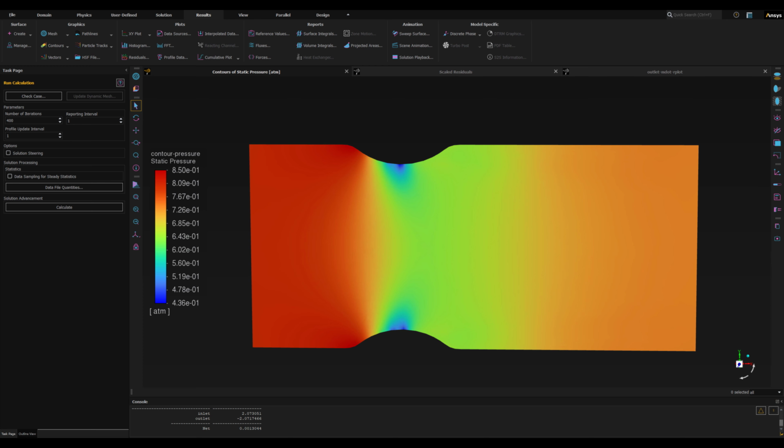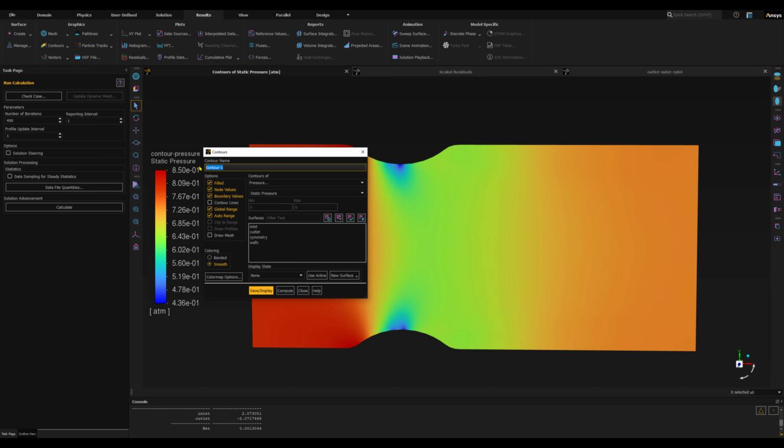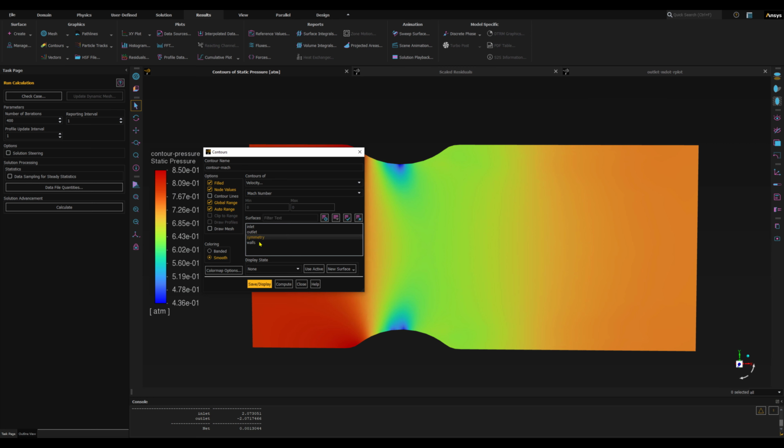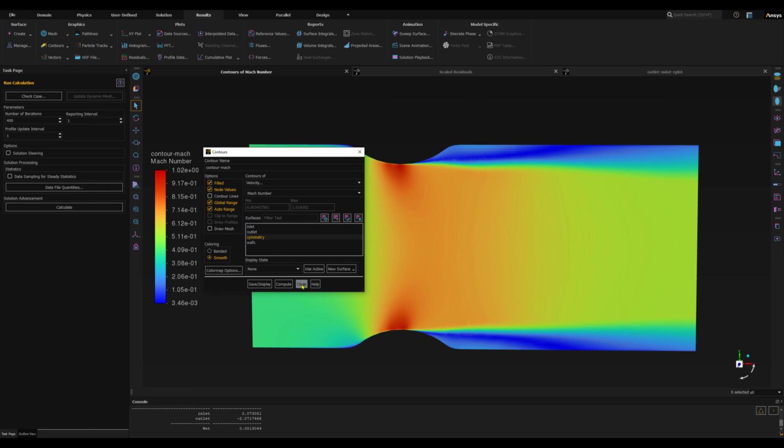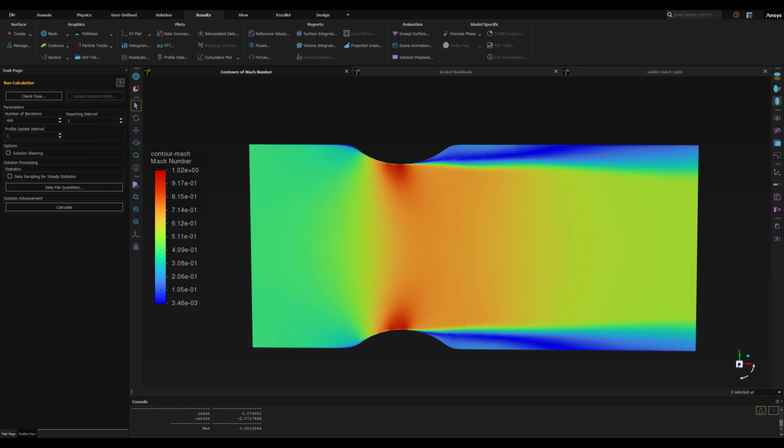Then I can also display the steady flow contour of Mach number. So I will do the same process. I will go to the graphics. Under the contour, I will select the new contour. I will call this one contour Mach, and then in the contour of I will select first the velocity, and in the submenu I will select the Mach number, as you can see here, then select the symmetry surface, and then save and display. And now I can close this contour here.